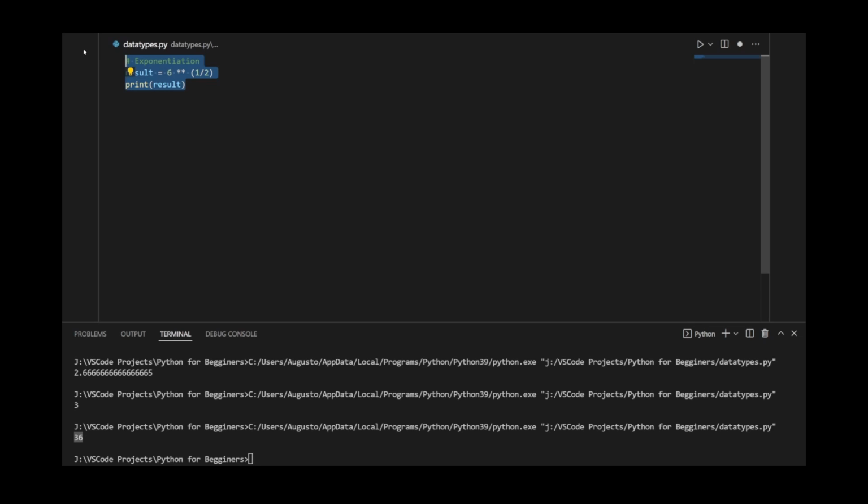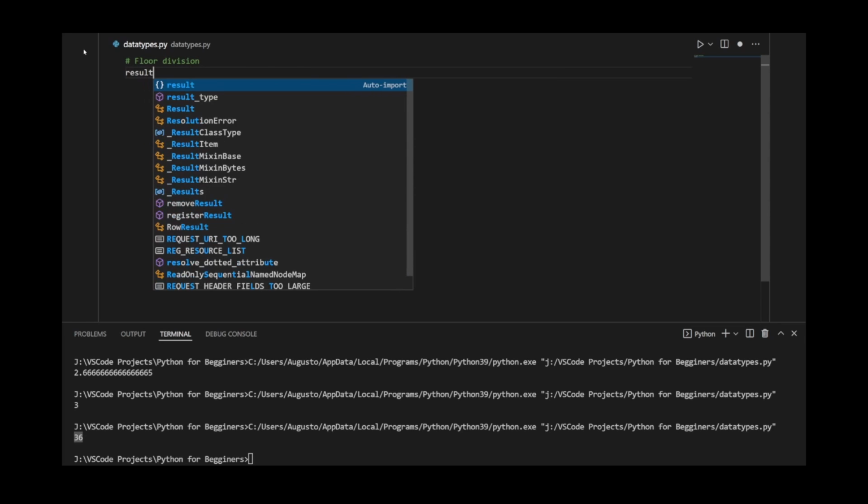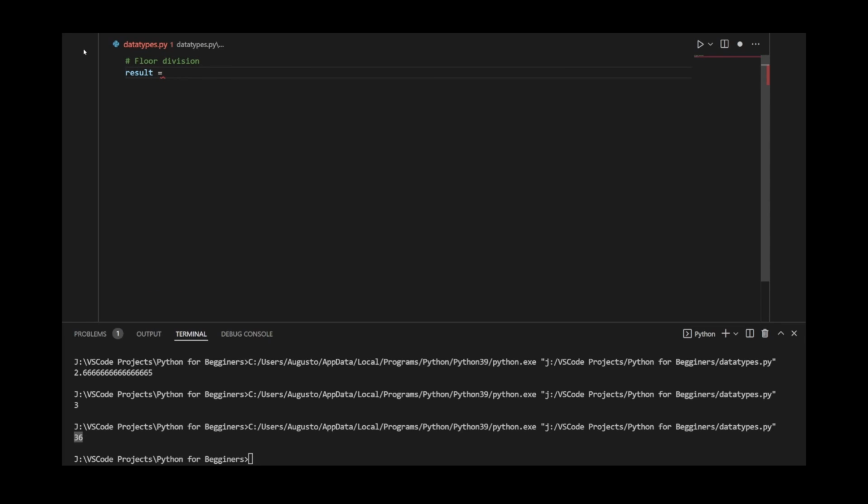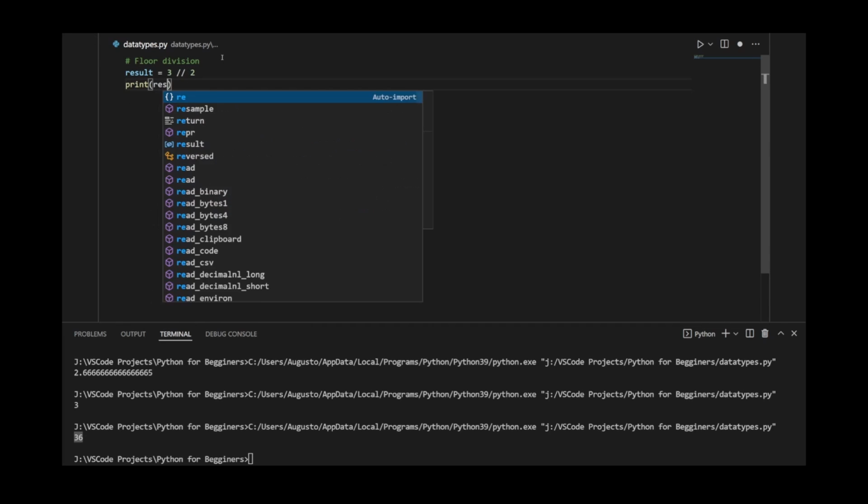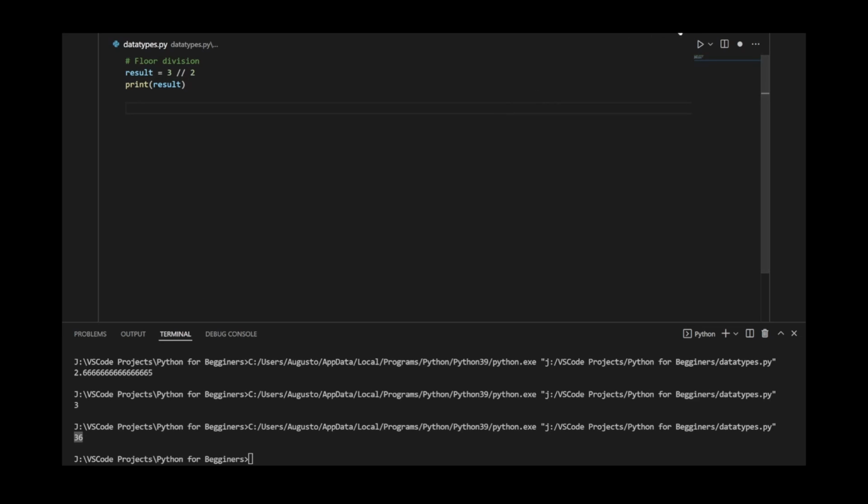And also you can do the last math operation, which is the floor division. The floor division gives you the closest integer rounded down to a division. So if you are doing the floor division, 3 divided by 2 would be 1.5, but the closest integer rounding down is 1.